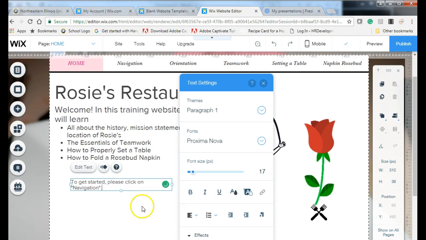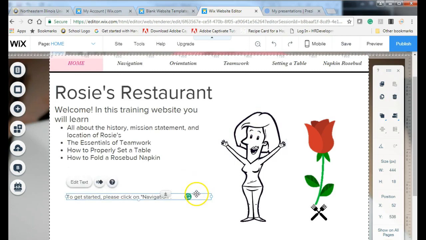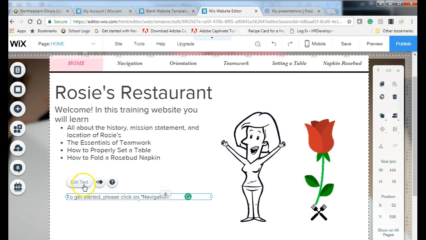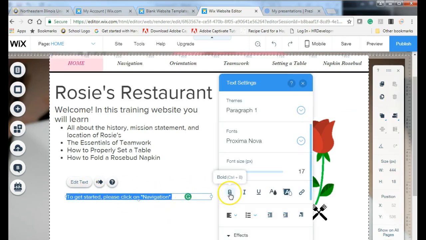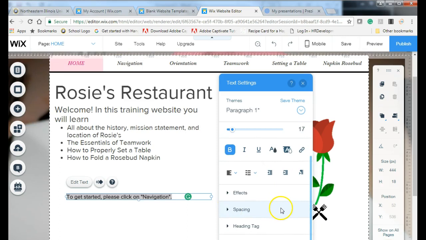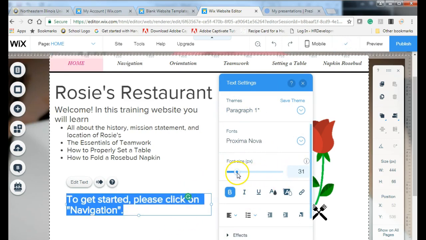To get started, please click on navigation. Okay, and there are some things that I can do here to edit this text if I would like. I can make it bold so that it stands out. And there are some effects that I can do. It's up to you if you would like to add an effect. For now, I think I will just increase this a little bit here.